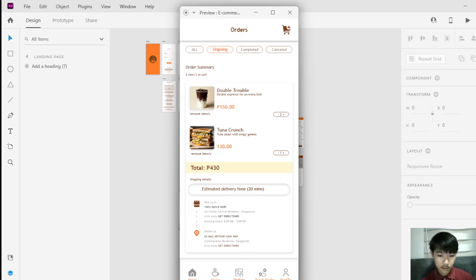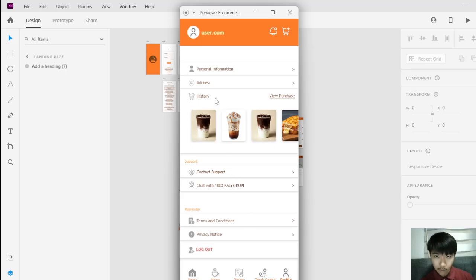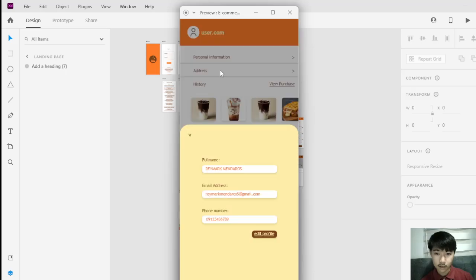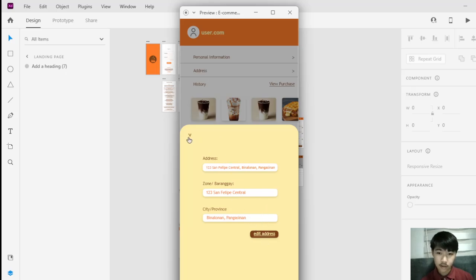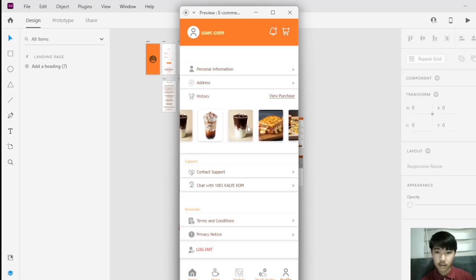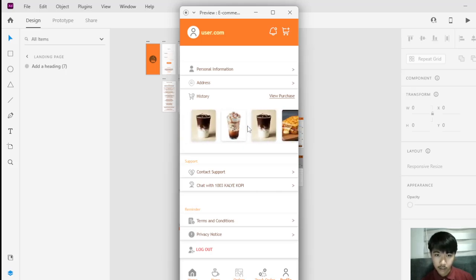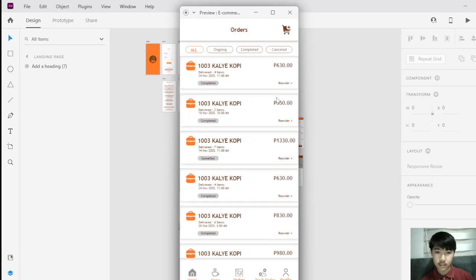So for profile, this is the design for profile. You will see your personal information. For your personal information, you can edit your personal information. So for the address, you can also edit your address or update. And for this one, there is a history of your order. So you can also click your history by clicking view purchase. It's like that.